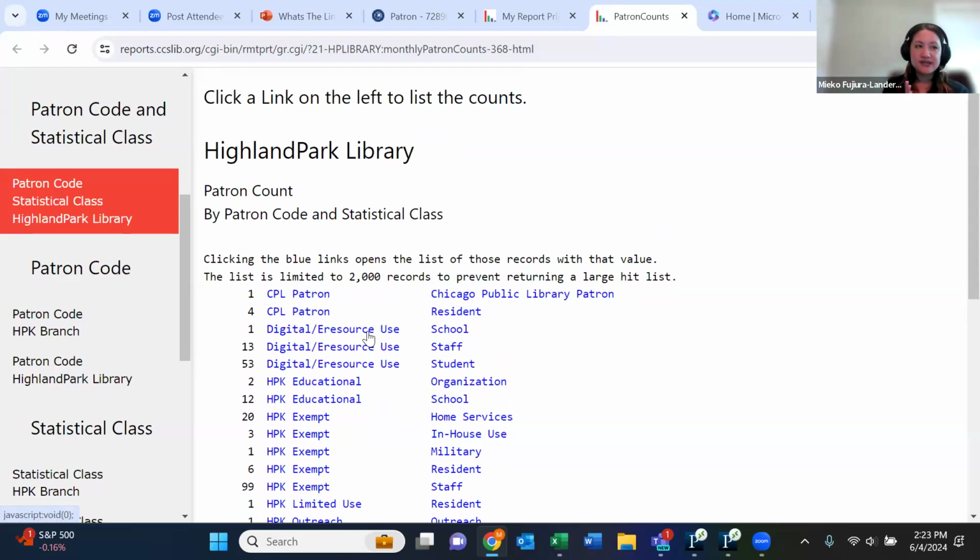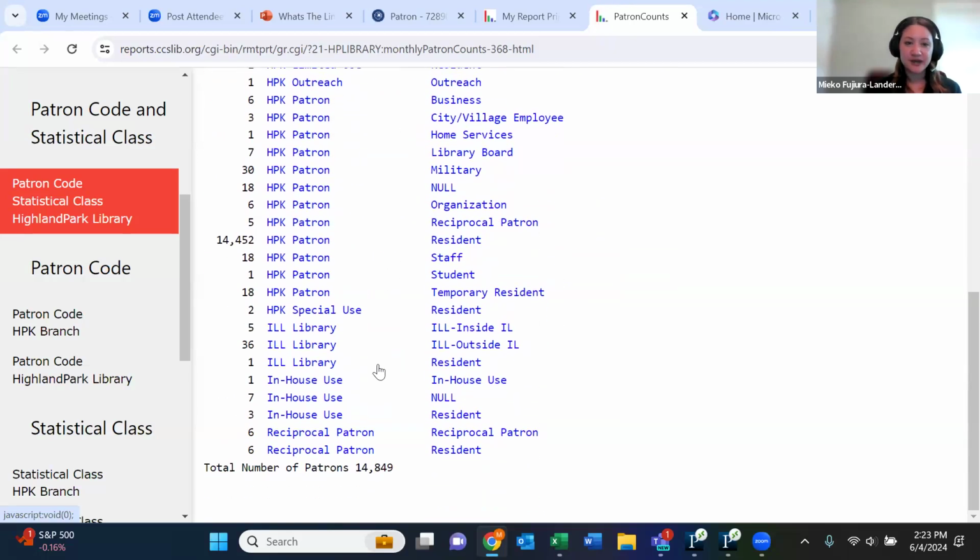And then we can look at these combinations to see which ones look like they don't belong together or belong to our library. So for example, this report is only returning users registered to your library. So there should be users registered to CPL or to reciprocal patron. So right there, that is a flag that maybe the patron code needs to be updated or the users registered at branch needs to be updated.